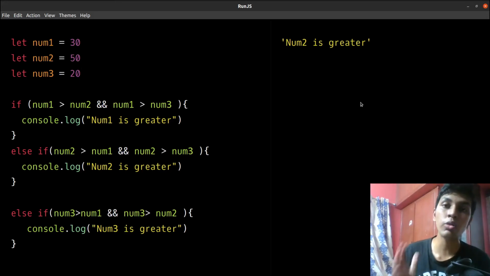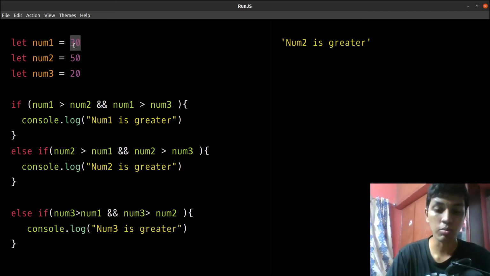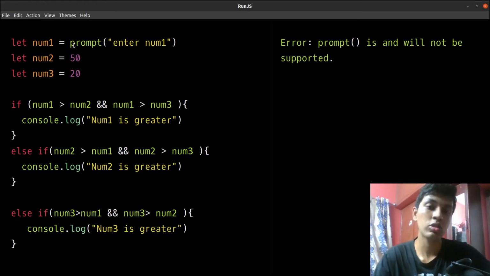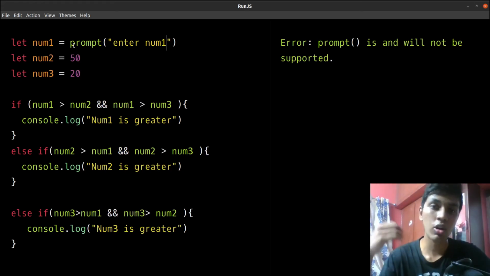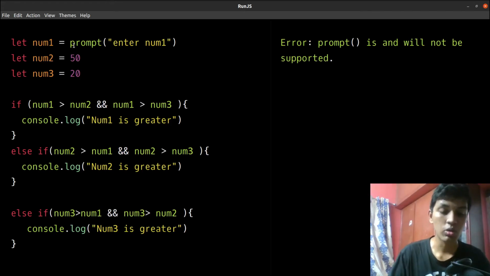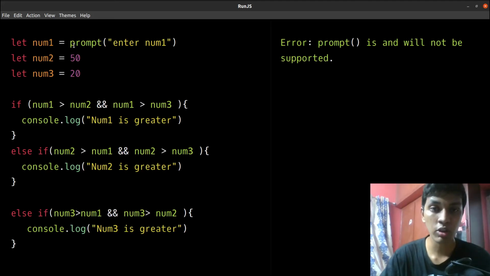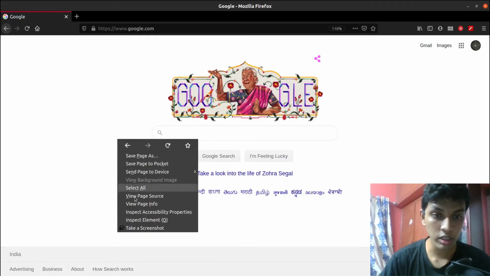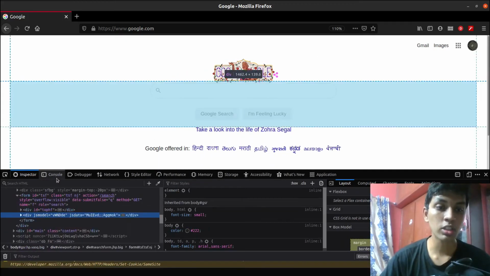So let's just see how to get user input in JavaScript. We can get user input using a method known as prompt. Let's change this to prompt enter num1. You see, prompt is not supported in run.js, so we are going to be using Firefox or Google Chrome or any browser of your choice to run this program. I'm using Firefox here. You could follow this in any browser. Just right click, click on inspect, and then move on to the console tab.